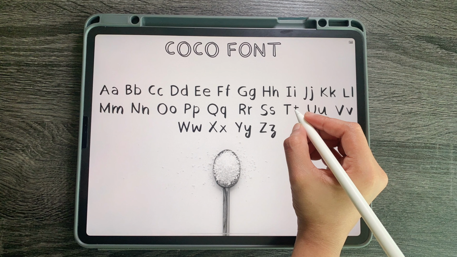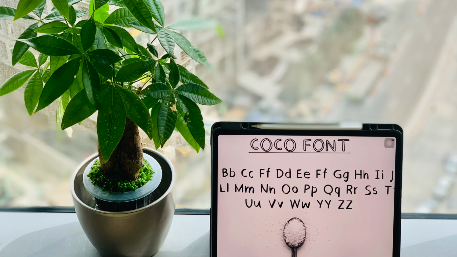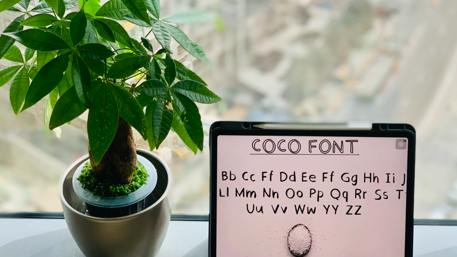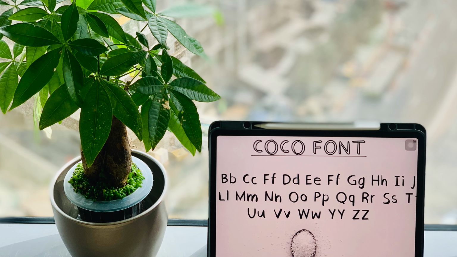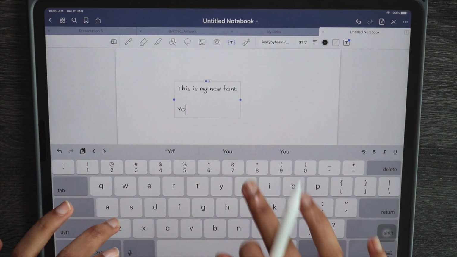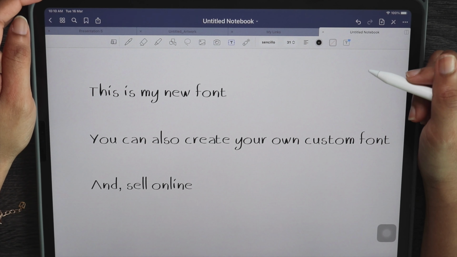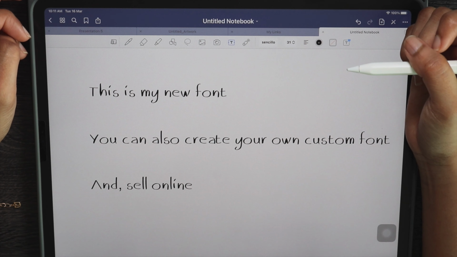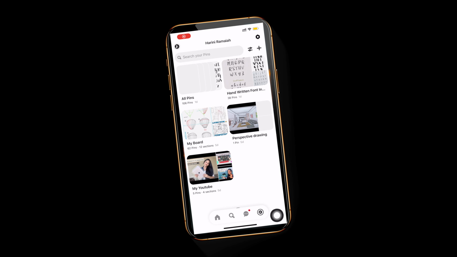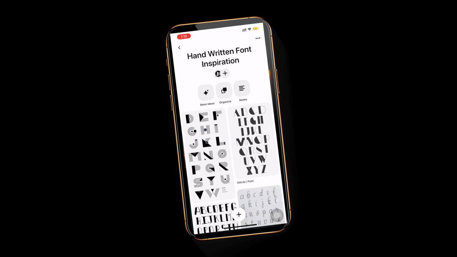Today I want to show you how to create a font on your iPad in Procreate. I create fonts on my iPad and sell them online to make a little extra passive income. I want to show you my whole process from start to finish so you can start creating fonts for personal or commercial use. First, we plan out our font using handwritten lettering inspiration from the board I created on Pinterest.